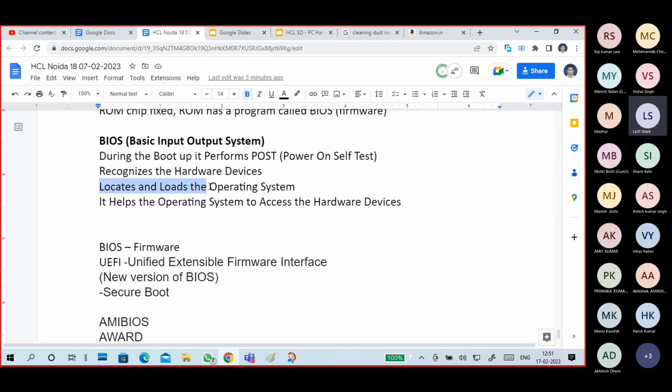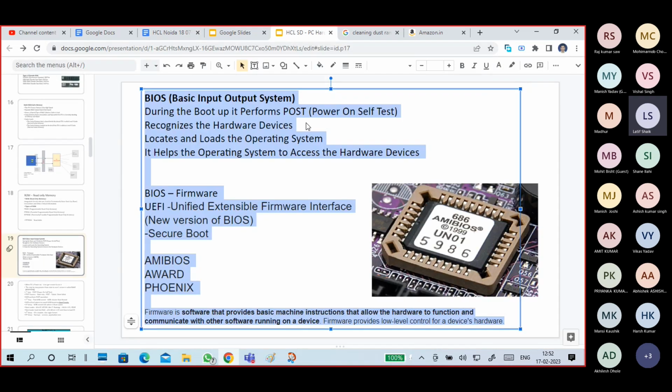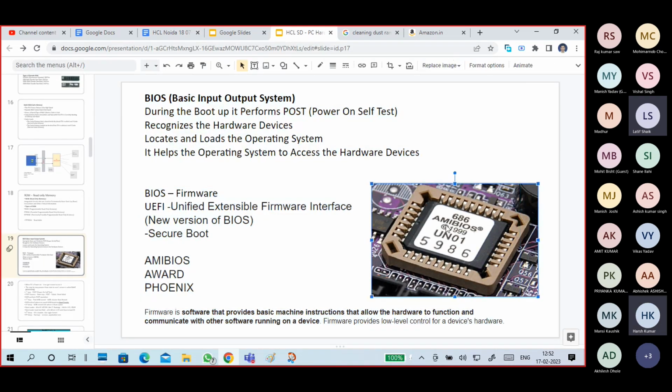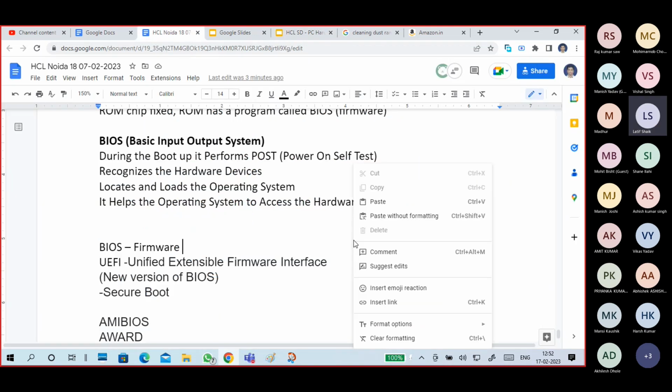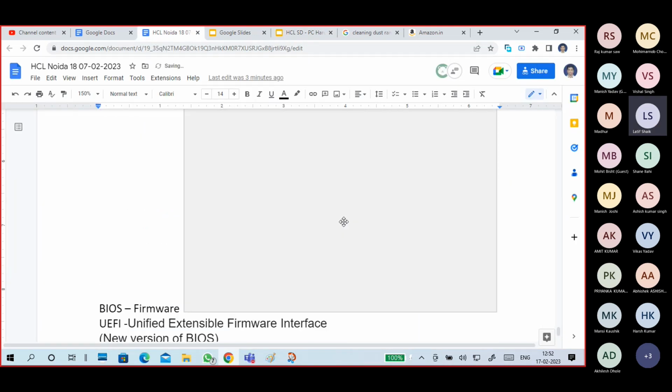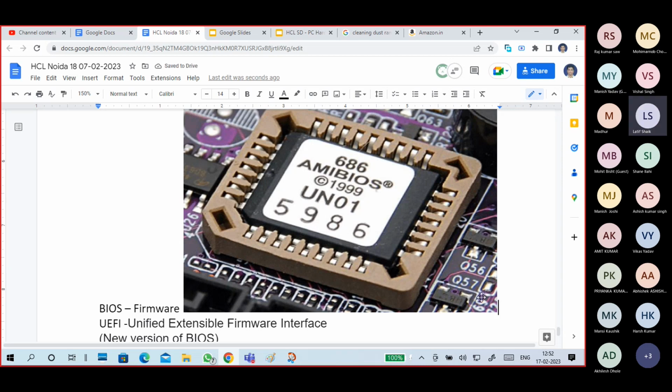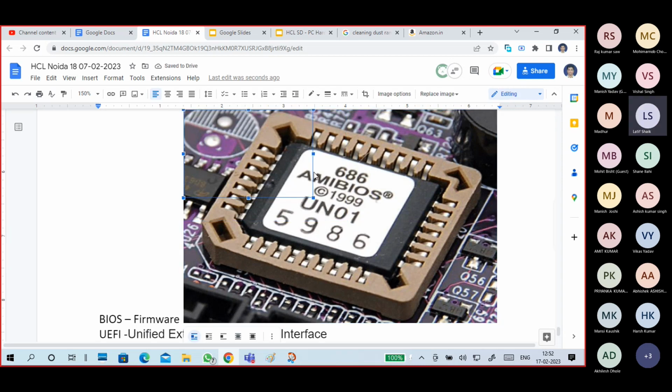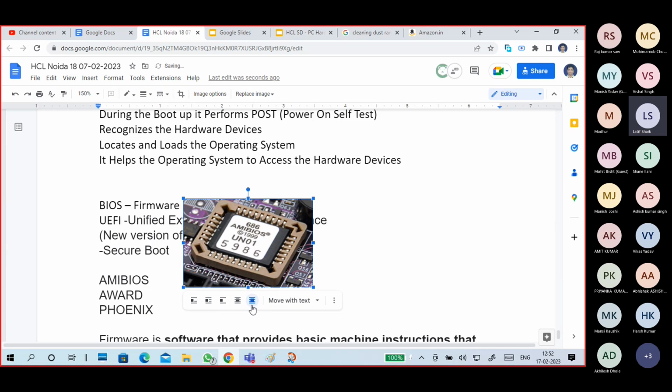BIOS also tells where your operating system is. It will tell where to find your operating system and how to load the operating system. And your BIOS helps your operating system access devices. On the motherboard there are different types of devices. How to access those devices is told by your BIOS only. This is how a BIOS chip looks like.